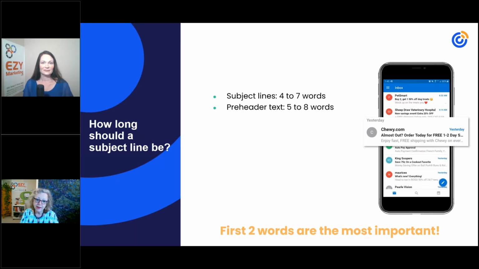The pre-header, as you can see, is usually a little bit smaller font. So therefore it can be longer. And some people actually opt to show more than one line of what we call the pre-header.